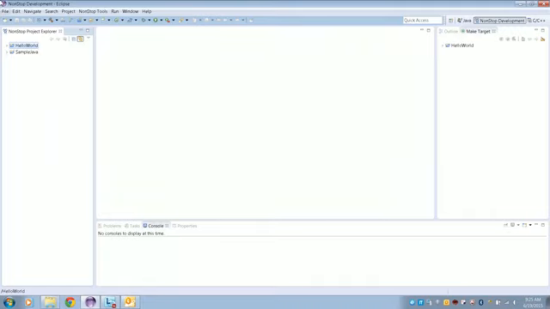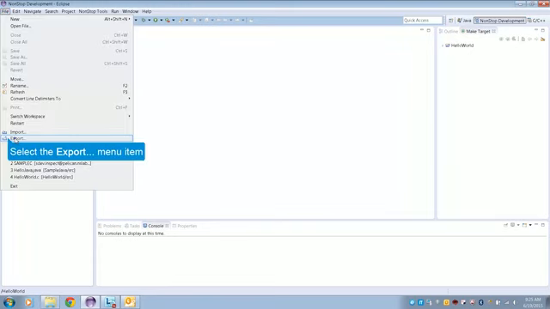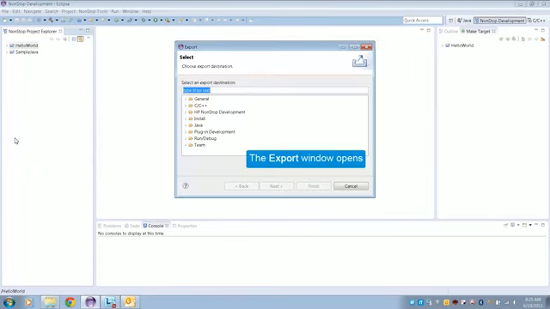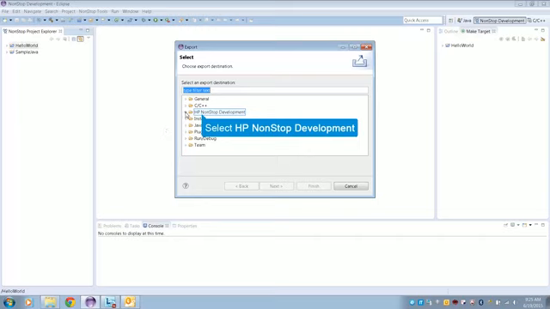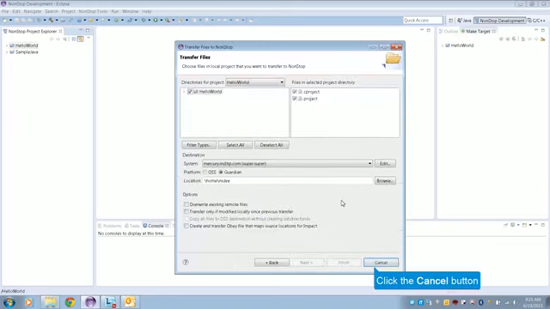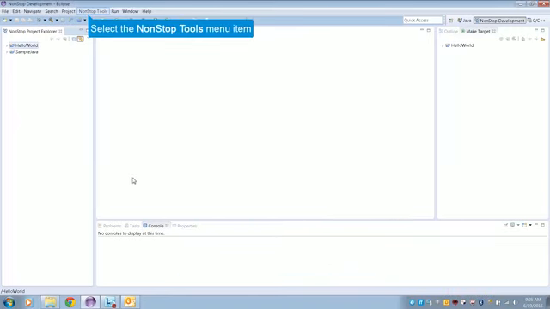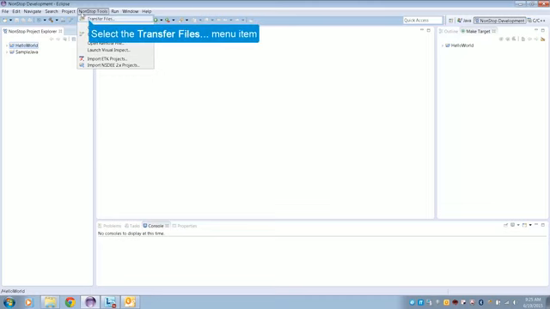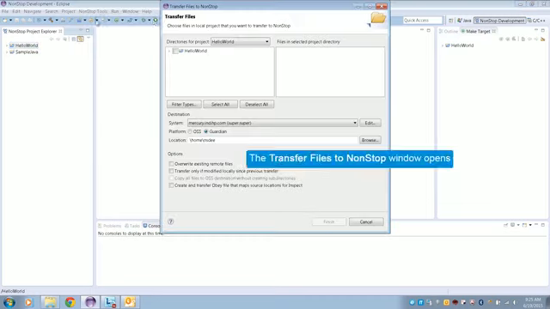You can access the Transfer Files wizard either from Export, HP NonStop Development, Transfer Files, or from NonStop Tools. You can select Transfer Files under it.